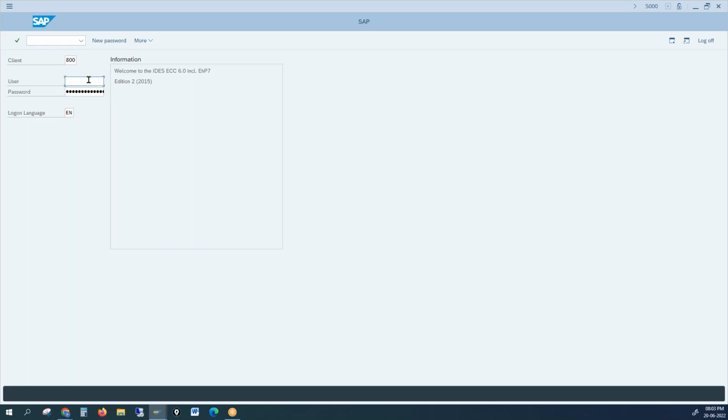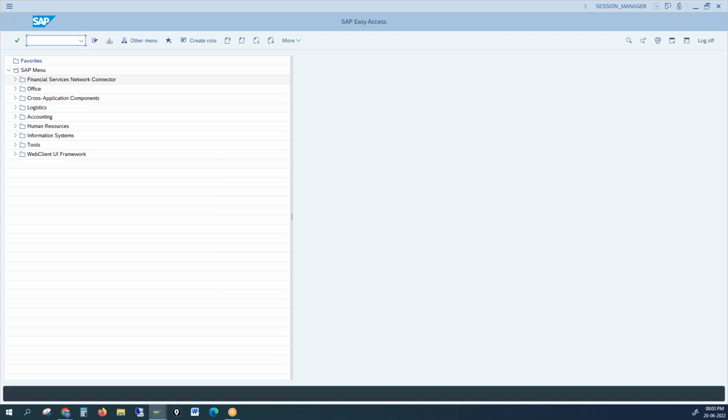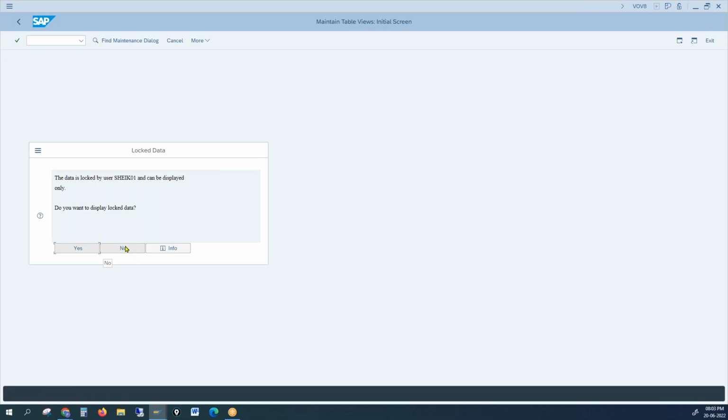Then we will mount to item, then we will mount to schedule lines. So header controls, VOV8. Okay, header is controlled with the transaction code called VOV8.